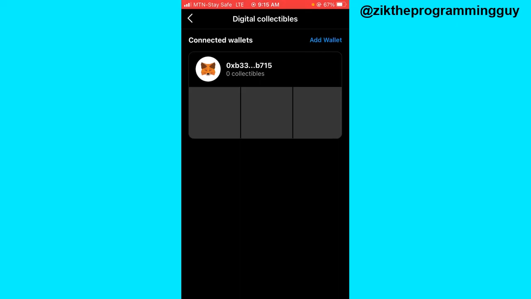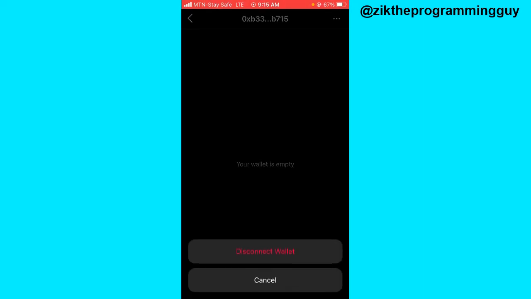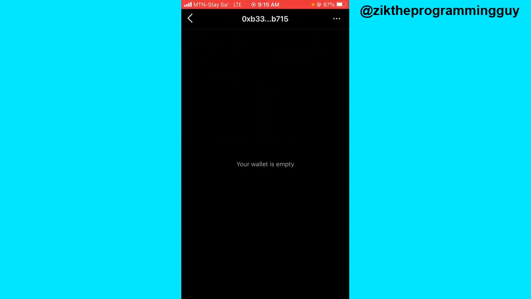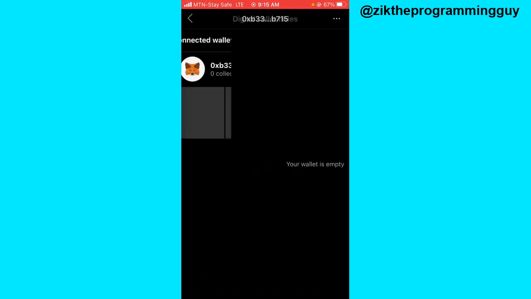Right now, if you want to add collectibles, this is what you can do. Just click on any of these, click on the three dots at the top right corner. Alright, that one is for disconnecting. Alright, so that's it. Now we've connected it, so if you want to disconnect it, you can just tap on it and then click on this three dot at the top right corner to disconnect. So guys, this is how you can do it.